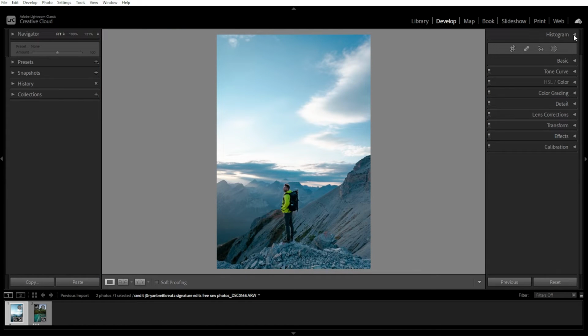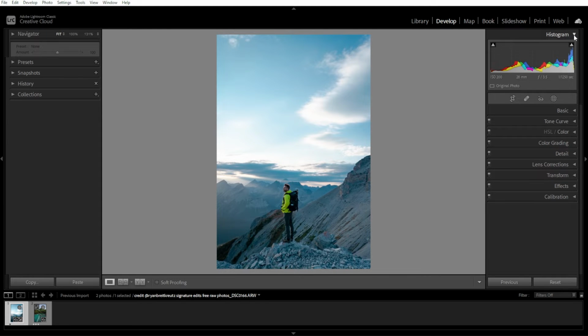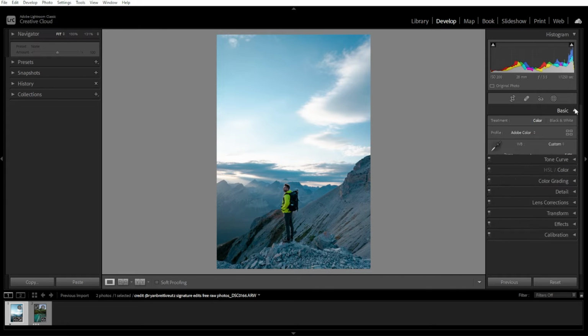Now we have the histogram, or the exposure guide. This is found at the top right of the Develop module. This helps adjust the highlights, midtones, and shadows. And here, you can avoid clipping, which is when peaks touch the edges, for a well-exposed photo.